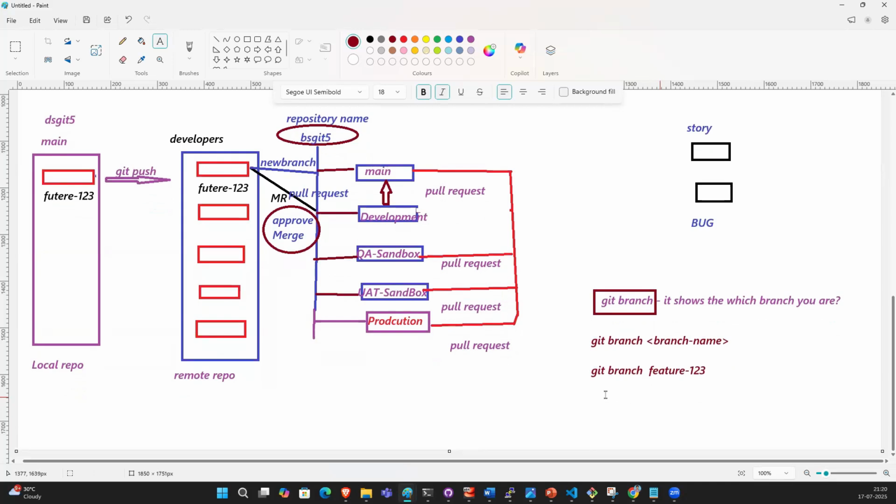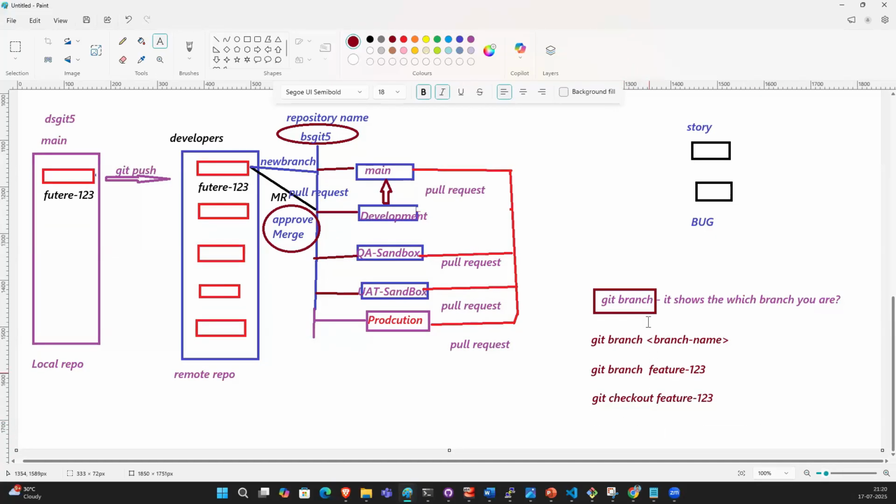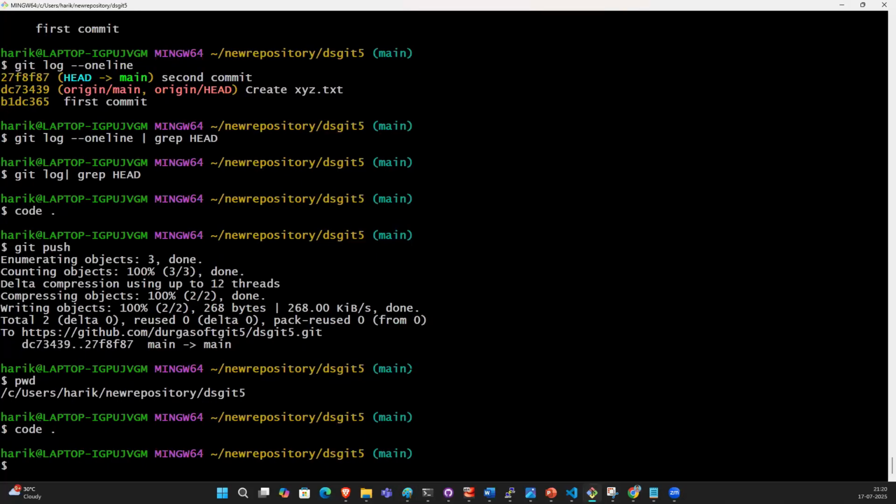You created the branch, but you want to switch from that main branch to it, just like we are switching the directory with cd. Same as that. So you are switching to the branch here. Git checkout feature 1, 2, 3. Now which branch are you in? Before you were in the main branch, now you are in the feature 1, 2, 3 branch.